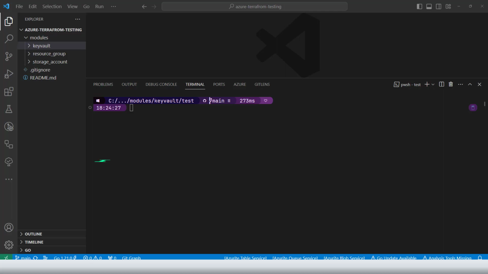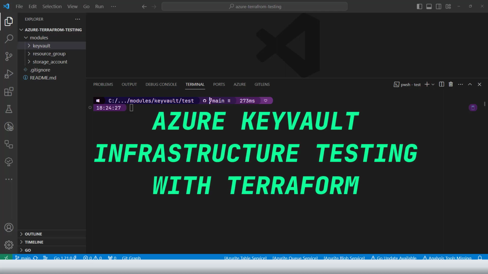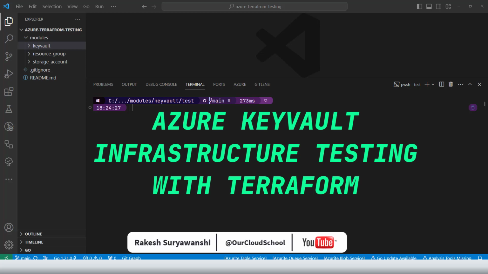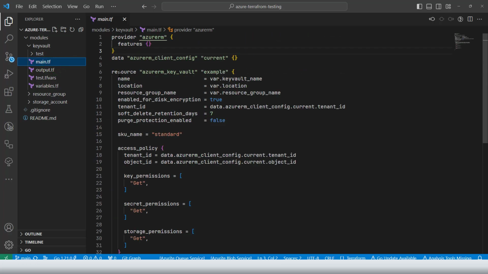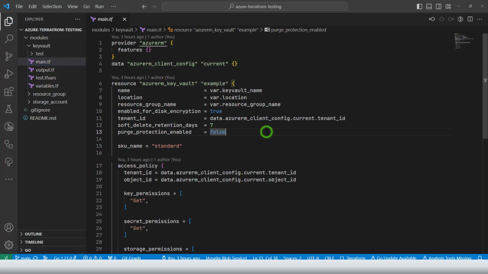In this video, we are going to talk about Terraform infrastructure testing with Azure Key Vault. So we'll have an Azure Key Vault module, which you can see on my screen. This is the module we have for provisioning a Key Vault resource. I've just copied this Key Vault resource block directly from Terraform documentation and did some slight modification, like I've added these variables like key vault name, location, and the rest of the settings are pretty much the same.